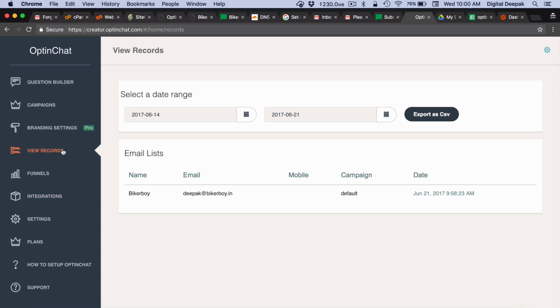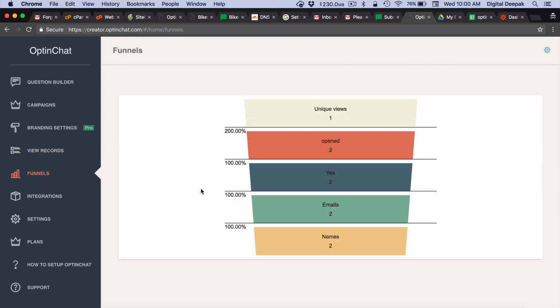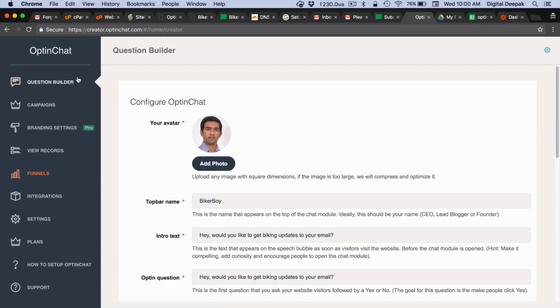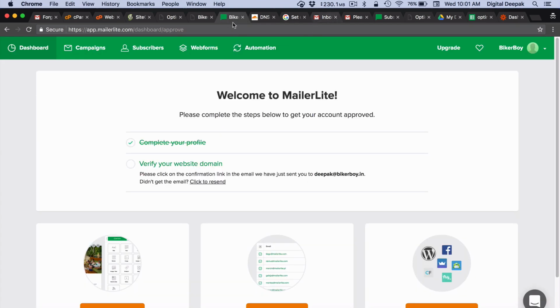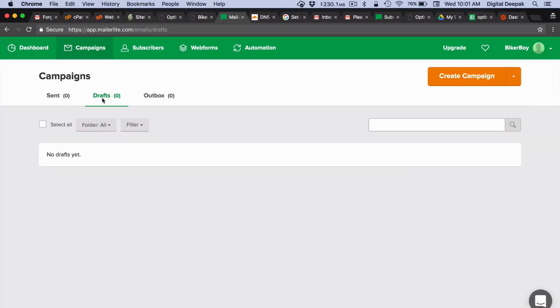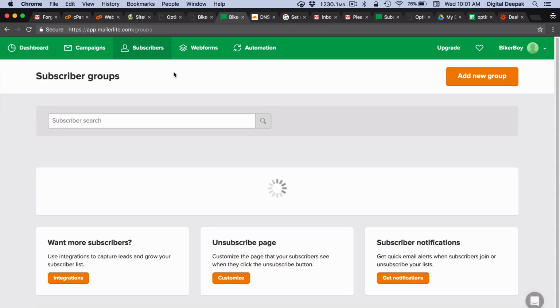I will also be able to see the details inside view records. Here you can see inside view records, the details are here. And if I go into funnels, you will be able to see I have collected 2 emails using opt-in chat so far. So this is how we get started with email marketing. Now any person who visits the website will be able to subscribe to my emails, and then using MailerLite I will be able to send campaigns to them. I can send email marketing campaigns, which we will look at in tomorrow's or the day after tomorrow's lesson on how to send emails to your subscribers.